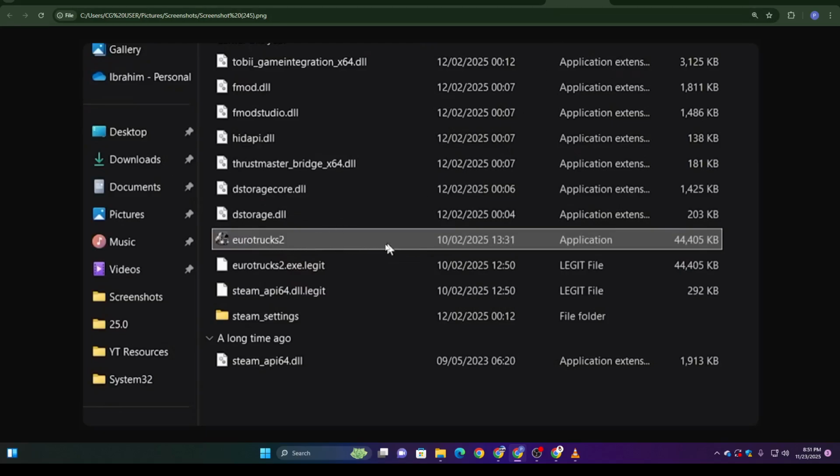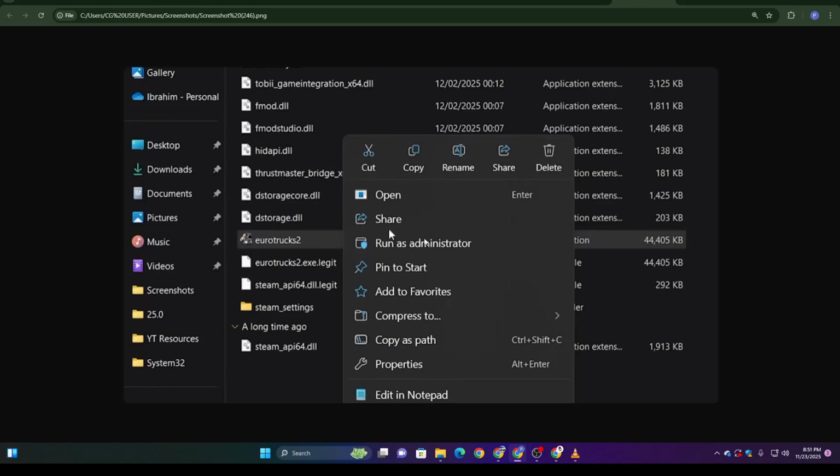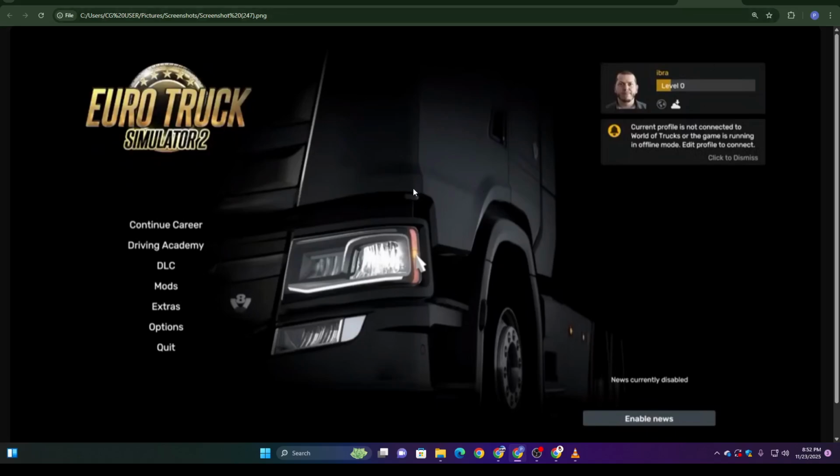And just like that, the demo launches smoothly. No hacks, no sketchy sites, just a legit safe way to play ETS2 for free. From here, you can explore the roads, test out the trucks, and get a feel for the game before deciding if you want the full version. And there you have it. Euro Truck Simulator 2 on your PC for free in just a few simple steps.